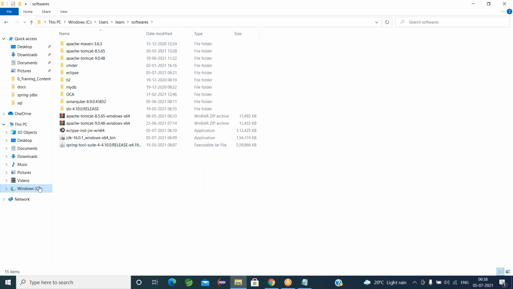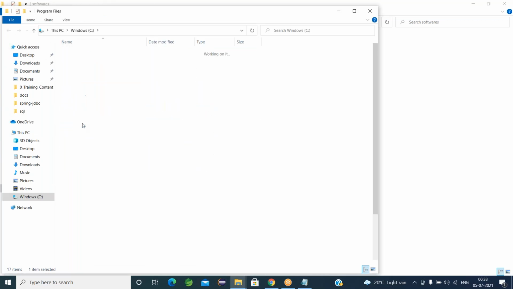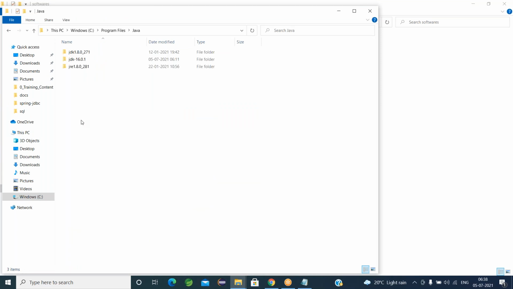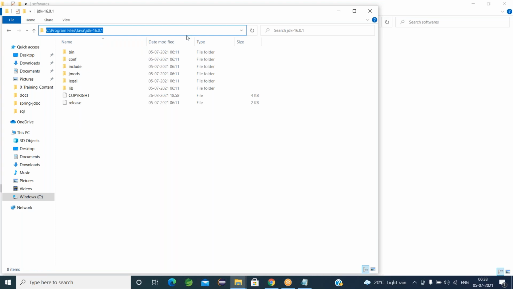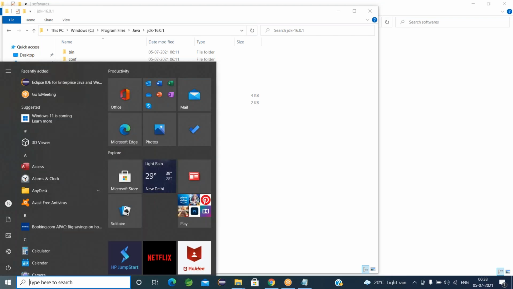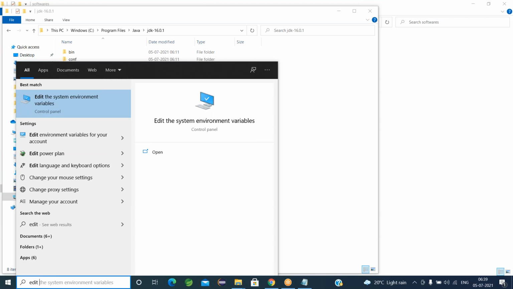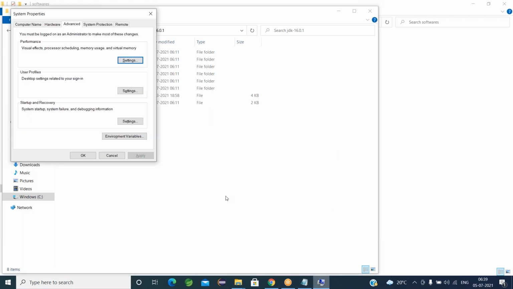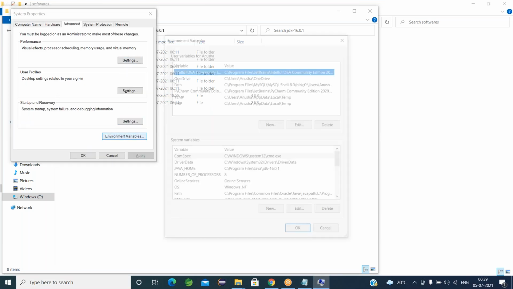Once the installation is done, go to Program Files, then Java, then we have JDK 16. You select this path, and you are telling your operating system where your Java is installed. To set that path, you edit system environment variables. If you are not an administrator, it will ask you for the password. I have two users. Now you go to the environment variables.